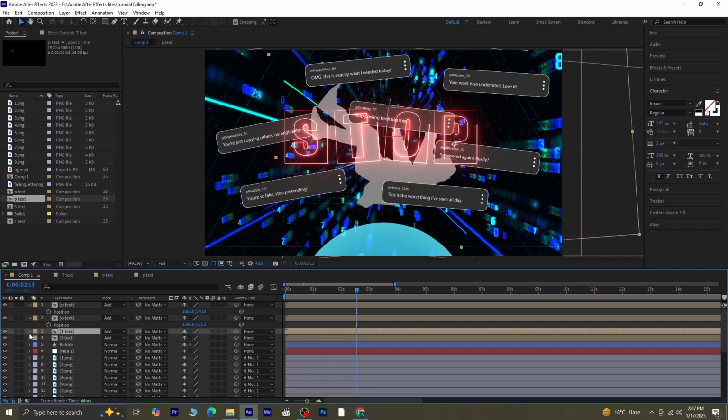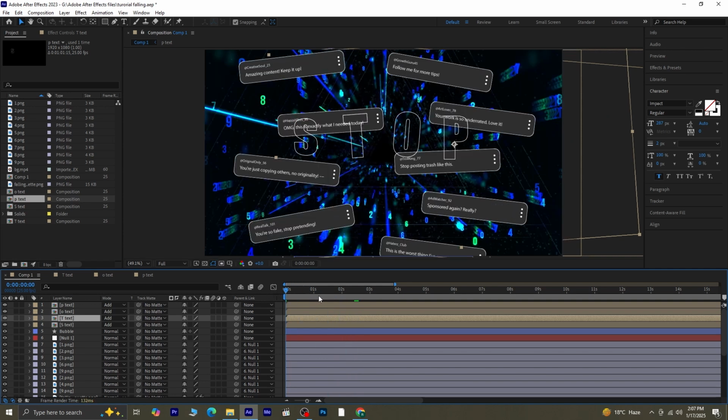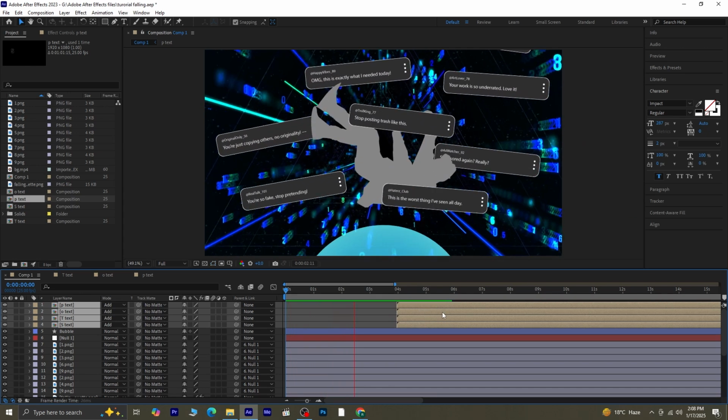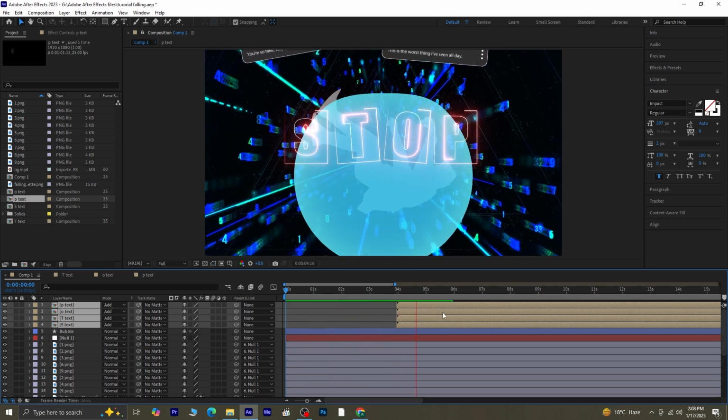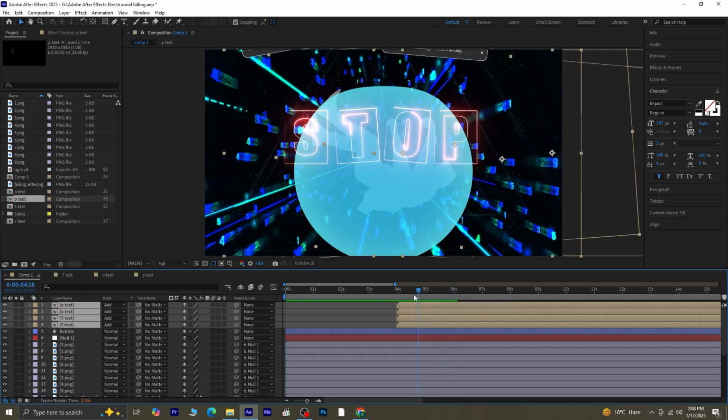Now, move on to timing the appearance of these layers. Select all of the layers, then move them to the 4-second mark in the timeline. Preview the animation to determine the exact point when the layers should become visible. It seems that the stop sign should appear when the bubble is fully visible. Move the layers to the point where the bubble is fully revealed, which could be around the 4.5-second mark.